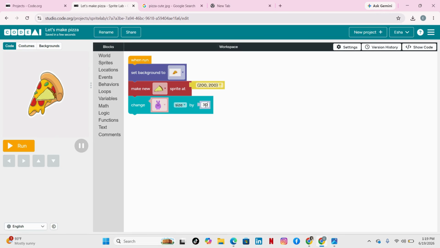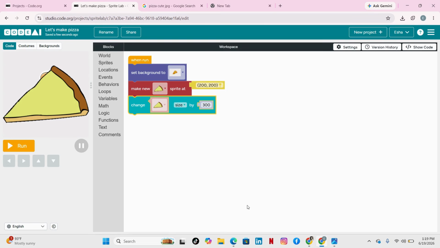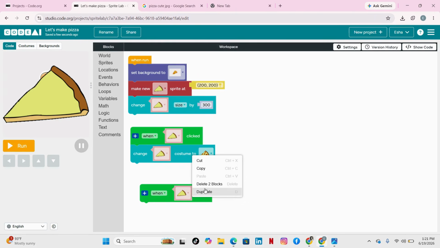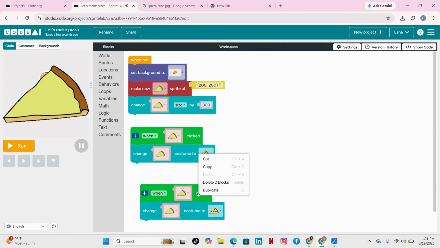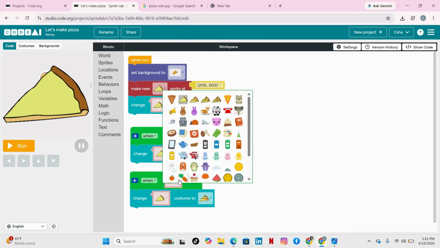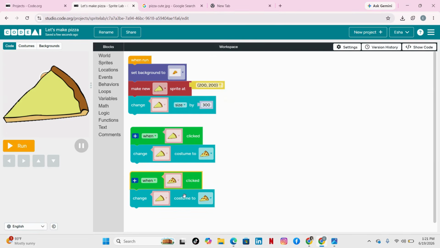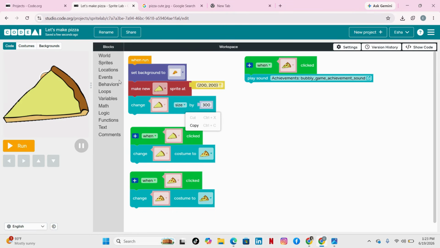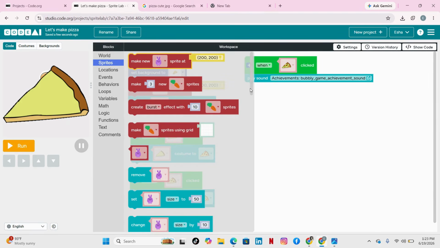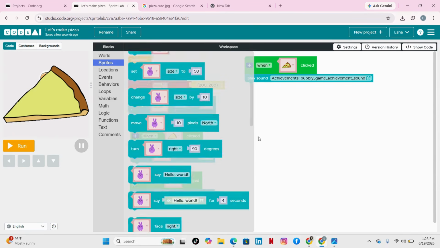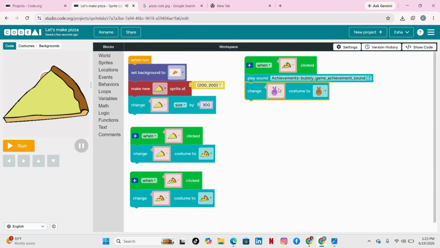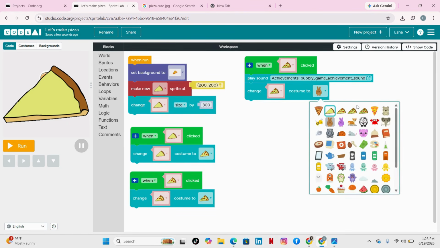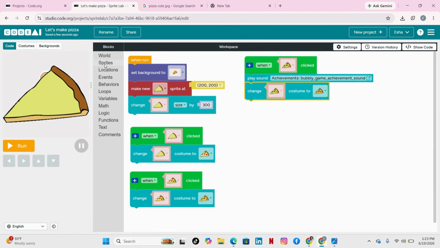So we take a block from the section and we choose the change size by block. Now I am going to add the code of when the pizza is clicked, the costume changes, and we copy this code 3 times. So when we copy this code, our pizza is able to change when we click it 3 times. Now we have to add some sounds. So let's add this sound and now we go forward and we're gonna need a print message that will say yay, the pizza is ready.